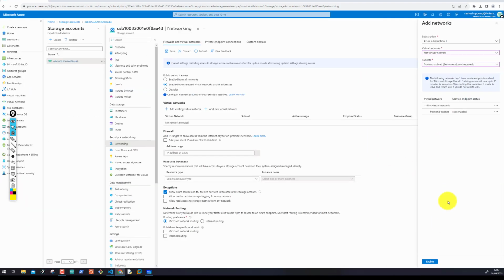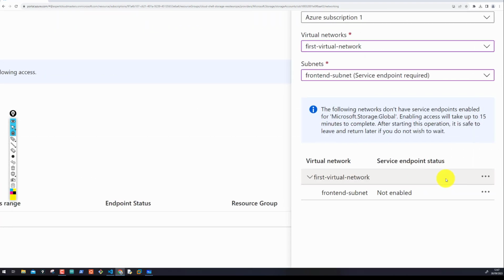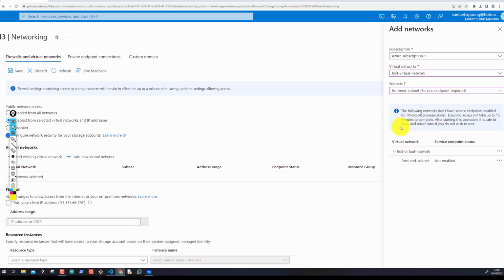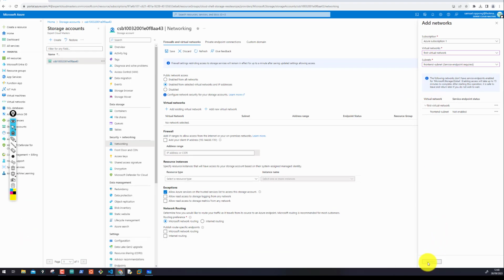Okay, and now let's pay attention to this. It says the following networks don't have service endpoint enabled for Microsoft Storage Global. Enabling access will take up to 15 minutes to complete. So once you create the integration, Microsoft will create this endpoint called Microsoft Storage Global, which is the path Microsoft will use for the storage services access in and out. Okay. All right. So Microsoft will create that. Now you'll find that in the subnet once it's done. You'll see this Microsoft Storage Global as a path that was enabled on the subnet. So I'll just go ahead and say enable that.